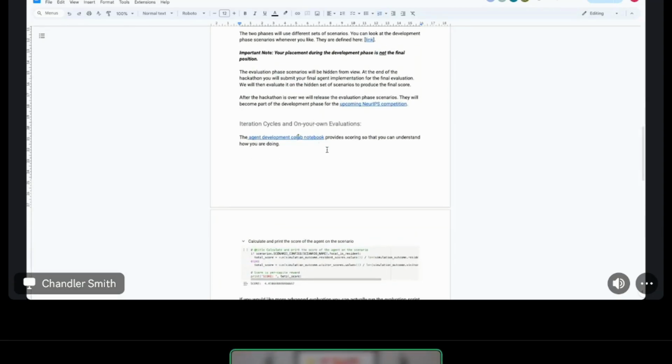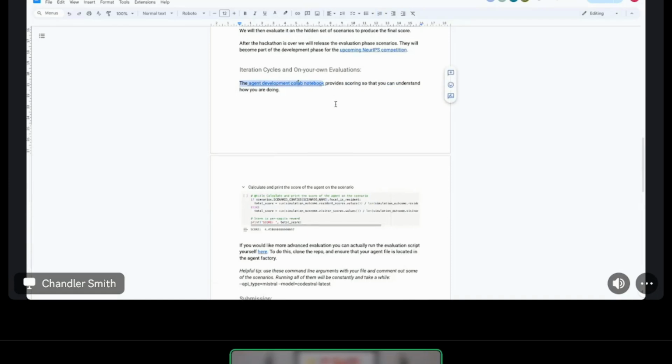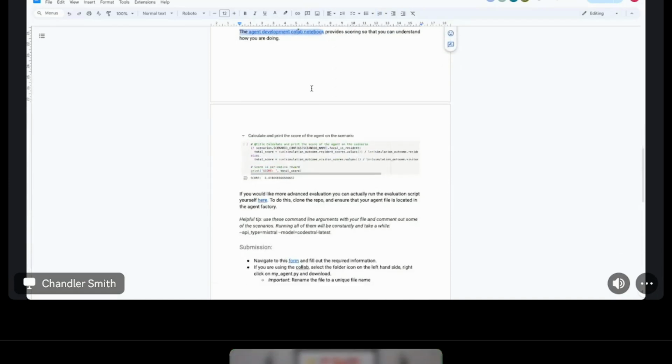Now, iteration cycles in your own development. These are just some tips on how to get feedback faster. The leaderboard is not going to tell you what tweaks are going to be good for your agent.